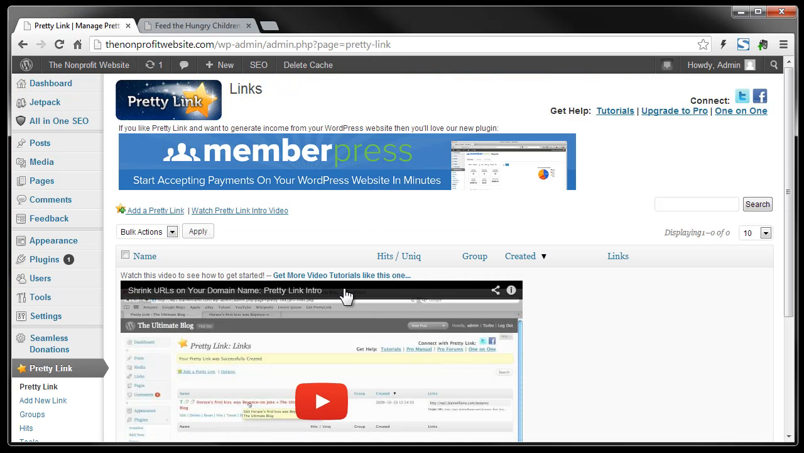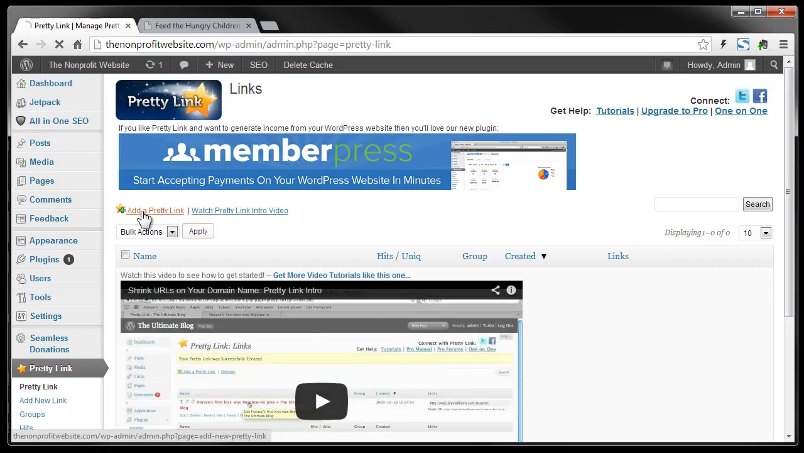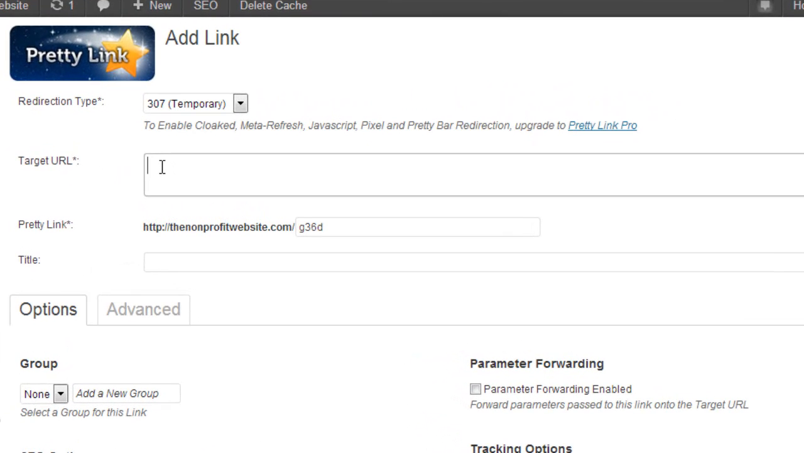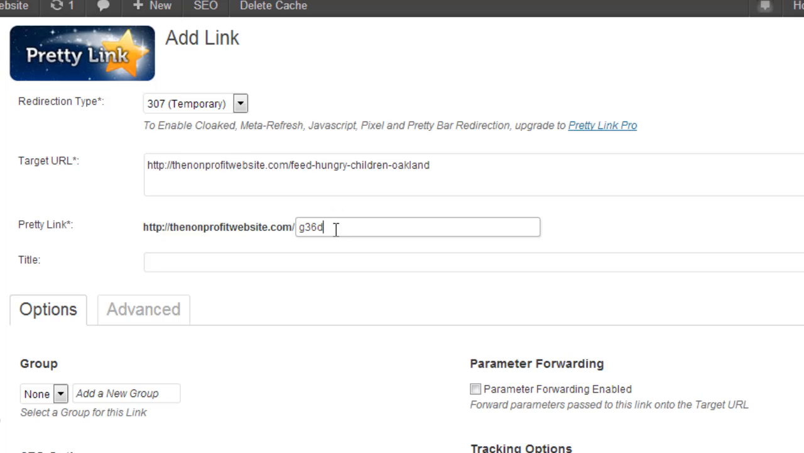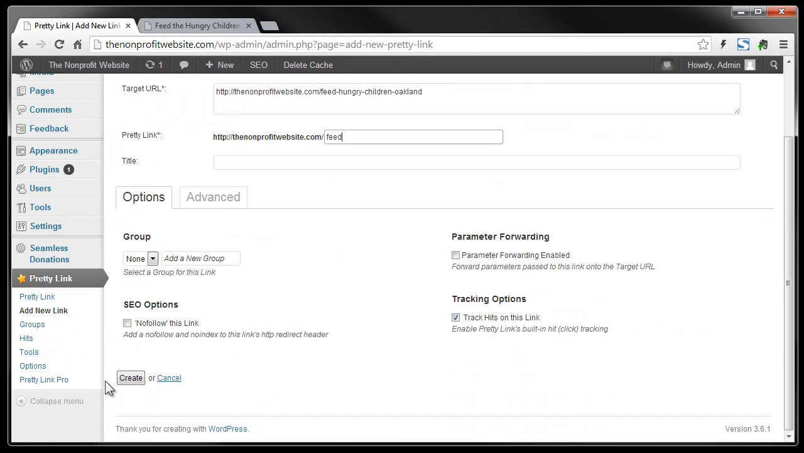So to make this easier, you go back into Pretty Links and add a Pretty Link. We're going to take that URL and paste it right here. The target URL is the page that we're going to put a Pretty Link on. And here is the Pretty Link I want to make. I'm just going to call it Feed. So now, let's go on down. You can leave all these at defaults. We're going to go ahead and create this.